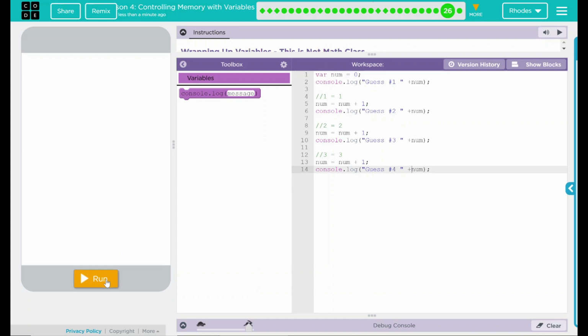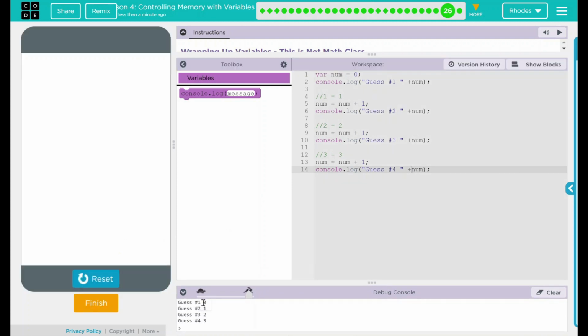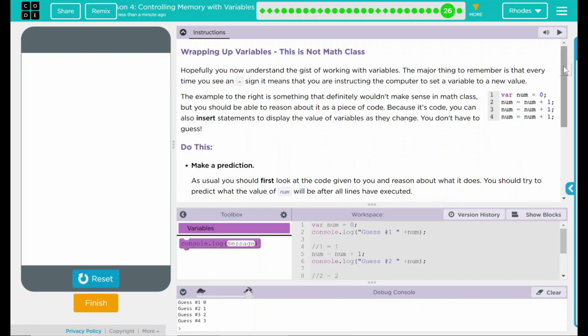Let's go ahead and hit run and see what happens. Guess number 1, 0, which is what I thought it was. Guess number 2 is 1, 3 is 2, and number 4 is 3. So it did display 0, 1, 2, 3, just like I thought. My prediction was correct, as I am sure yours was as well. I don't think code.org wanted anything else. Let's hit finish and see.